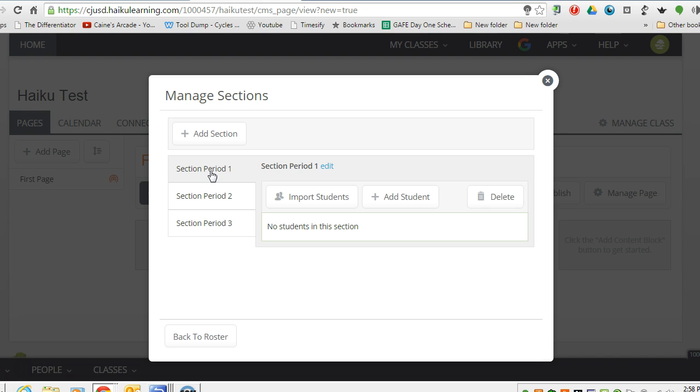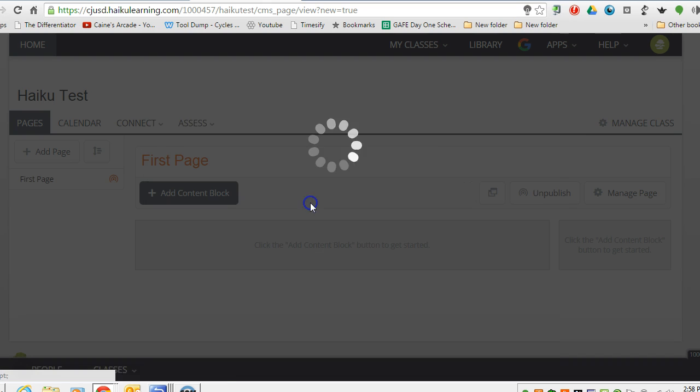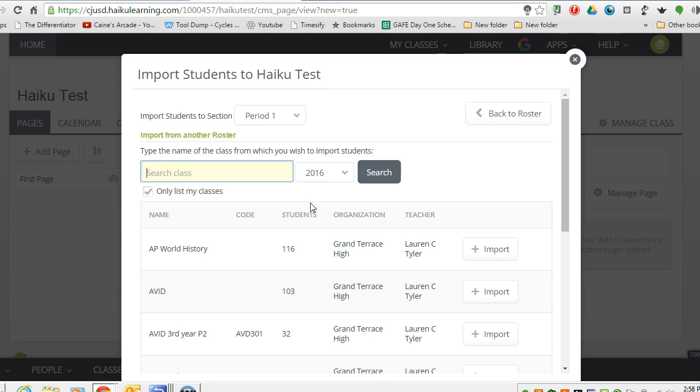So in order to link my students, I'm just going to press this button right here that says Import Students. And I'm going to choose a couple of options. I want to make sure that I click this button that says Only List My Classes. I want to make sure that I have the right school year. So I'm going to choose 2016 because it's the 2015-2016 school year. And I press Search.